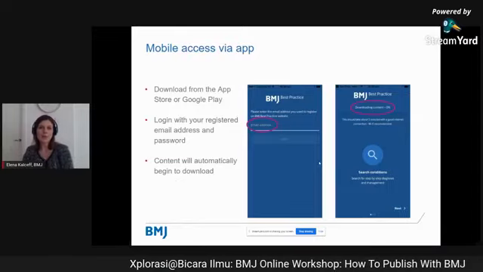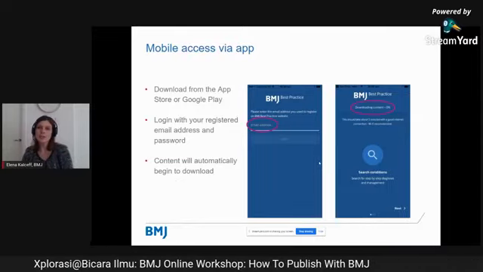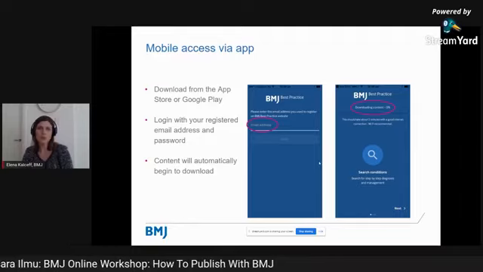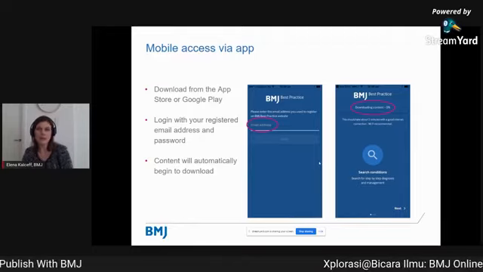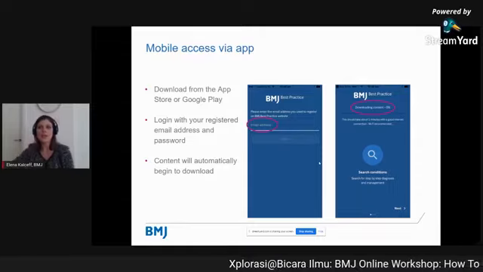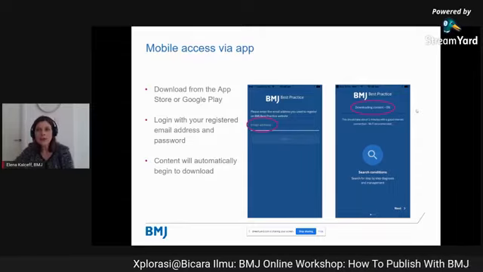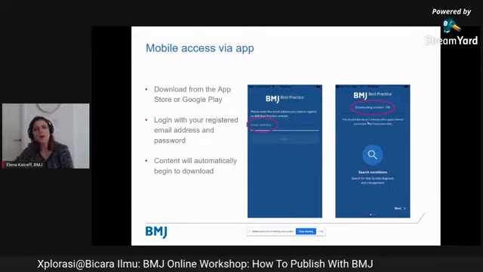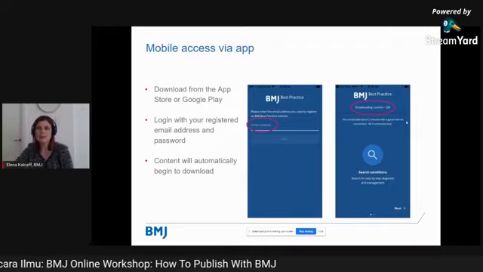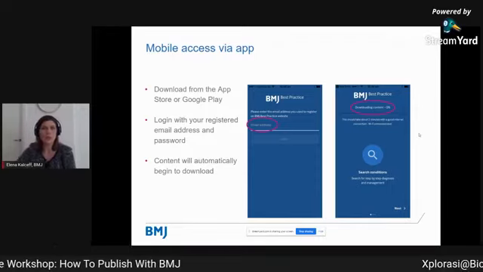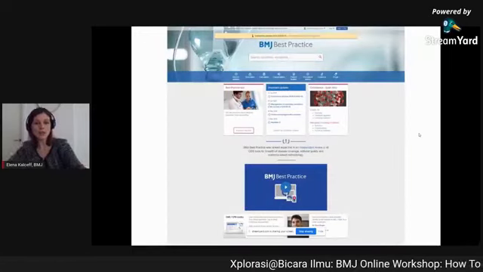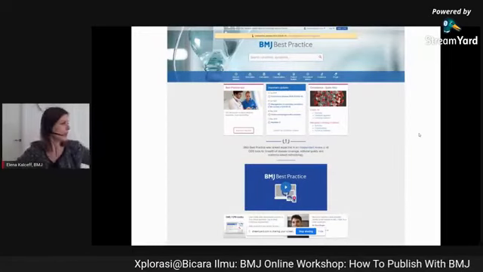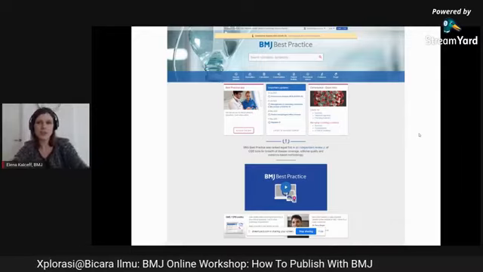As I said, to access the app, you can simply download it from the App Store or Google Play and then log in with your registered email address and password that you've created on the Best Practice site. You will see that the content downloads. There's a progress bar, but it will take about 5 minutes maximum to download and be ready to go on your phone. Okay, so I'm now just going to go across to the website and give you a quick demonstration.